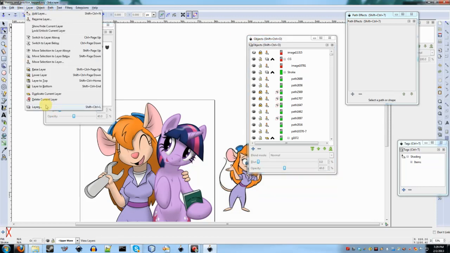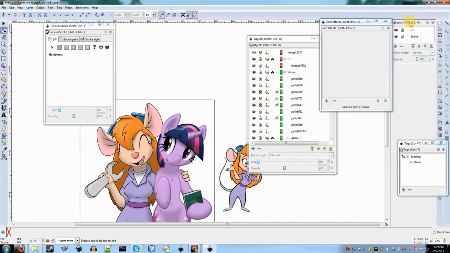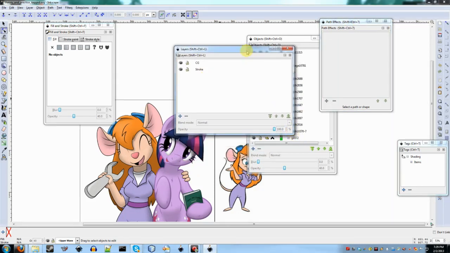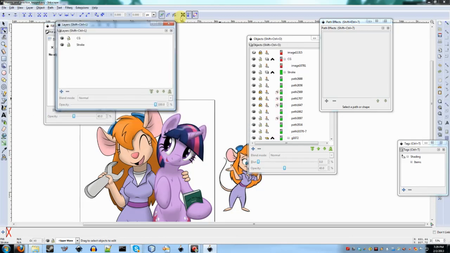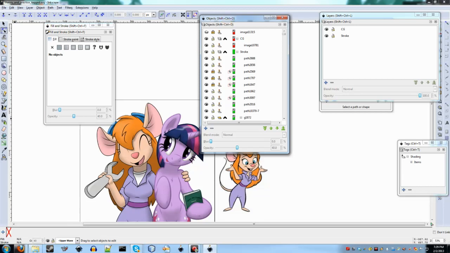Let's see. Where's my layers dialog? This is my layers dialog, and in this vector, I used 2 layers, but that's because I used mostly groups. Yeah, you can use the layers dialog in conjunction with the objects dialog, because the objects dialog gets pretty crowded really fast.